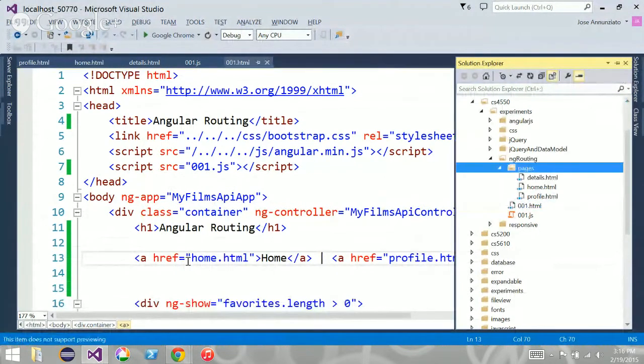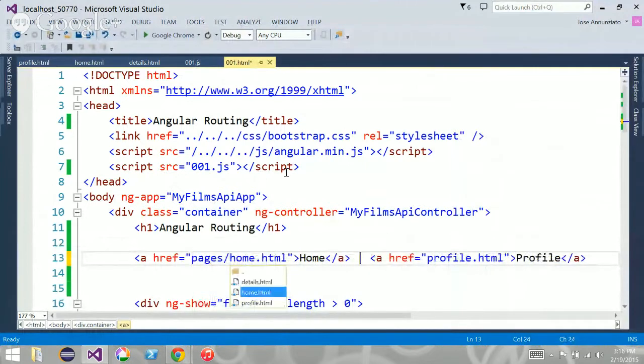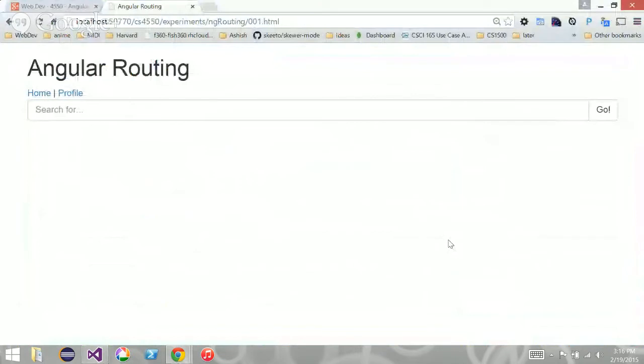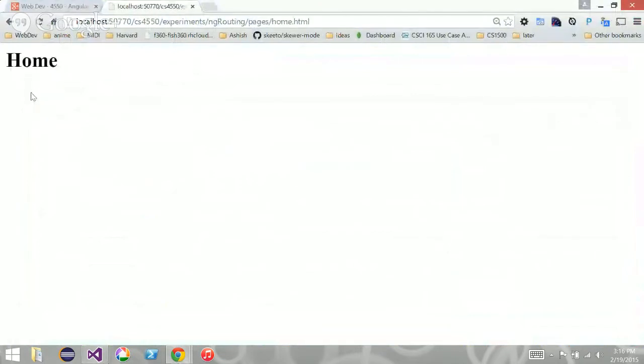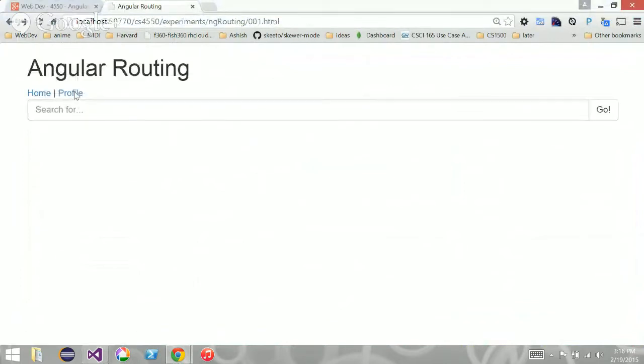So this should really be pages slash, right? And pages slash. So if I click on home, it navigates to home, right? If I click on profile, it navigates to profile. Yes? This is a classical way of navigating, right? You actually load an entire different document. Correct? We're not going to do that, right?